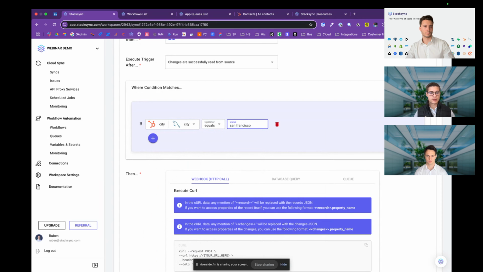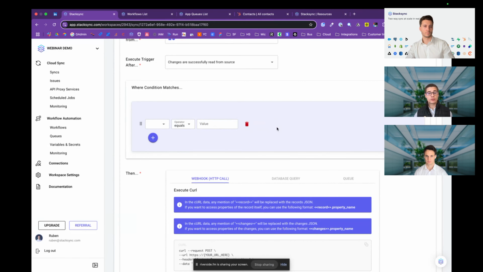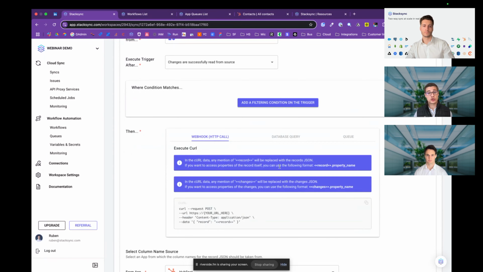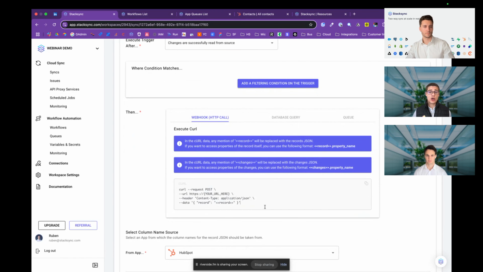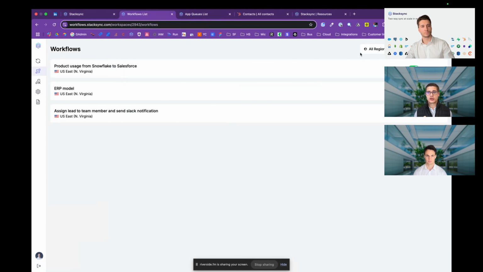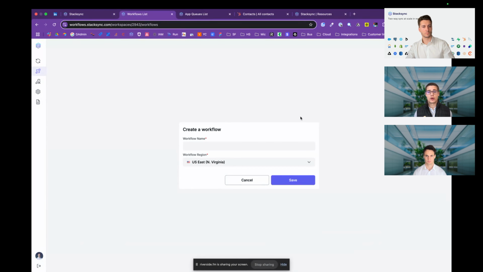For some reason, right? I'm going to remove this filter, but you can put literally any kind of filtering condition you want. Based on this, you can trigger what we call a workflow automation. Stacksync workflow automations is basically a model where you can have several nodes, which welcome data and take actions based on this data.